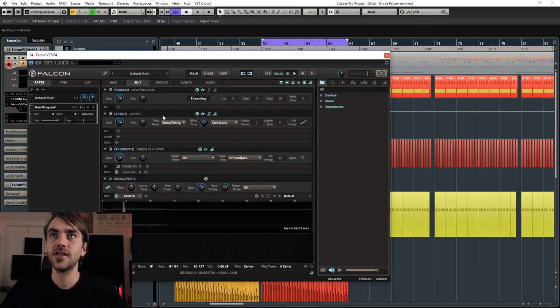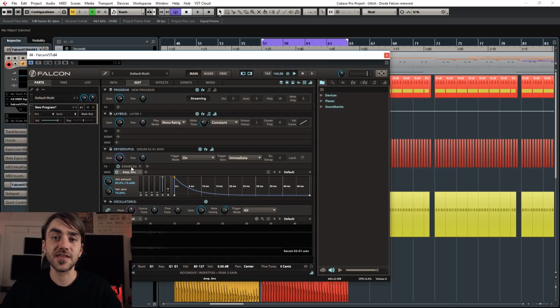Some things to consider here is you probably want to turn this play mode to mono retrigger. Otherwise, you might have overlaps and stuff like that. You can play with the amp envelopes over here. You can create filter envelopes as well on top of the sound.